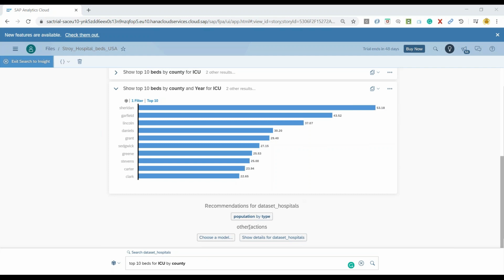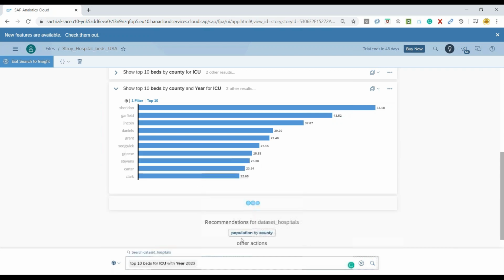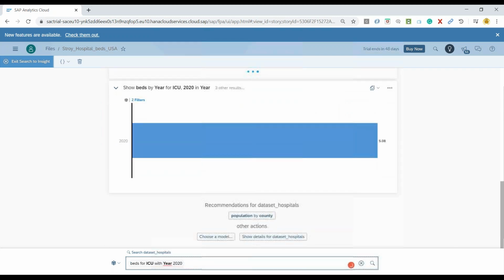So we can also use now the time phrases. So for example, I want to know how many top 10 ICU beds are there with year, which is 2020. Press enter. And now you would see total number of ICU beds in year 2020, which have been added to the system. So maybe, of course, it makes sense also to get rid of this top 10 because we want to just count the ICU beds which have been added in 2020.